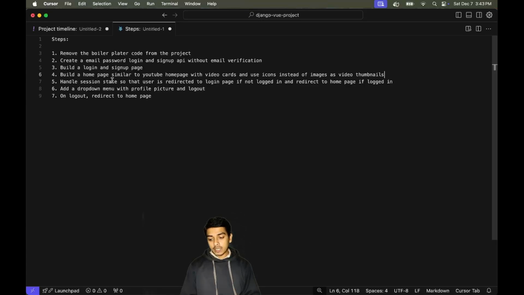And then there is handling session state so that the user is redirected to login if not logged in and redirected to home if logged in. And then we are going to add a drop down with a profile picture, just like the profile picture that comes in YouTube, and then there is a drop down with a bunch of options, but we are just going to have a sign out. Okay, and then on logout we have to redirect the user to the home page, not the login page. But on the home page, if the user is not logged in, there should be a login and sign up button.